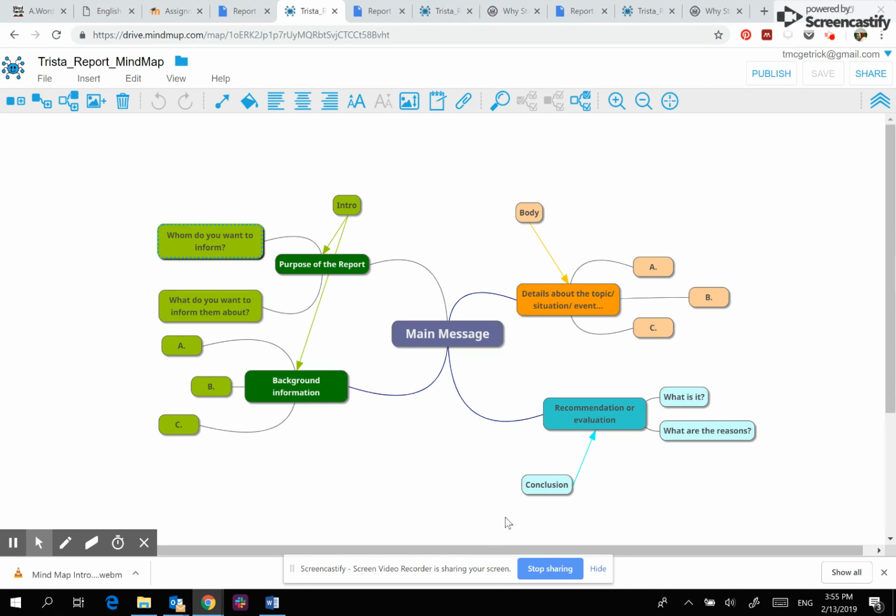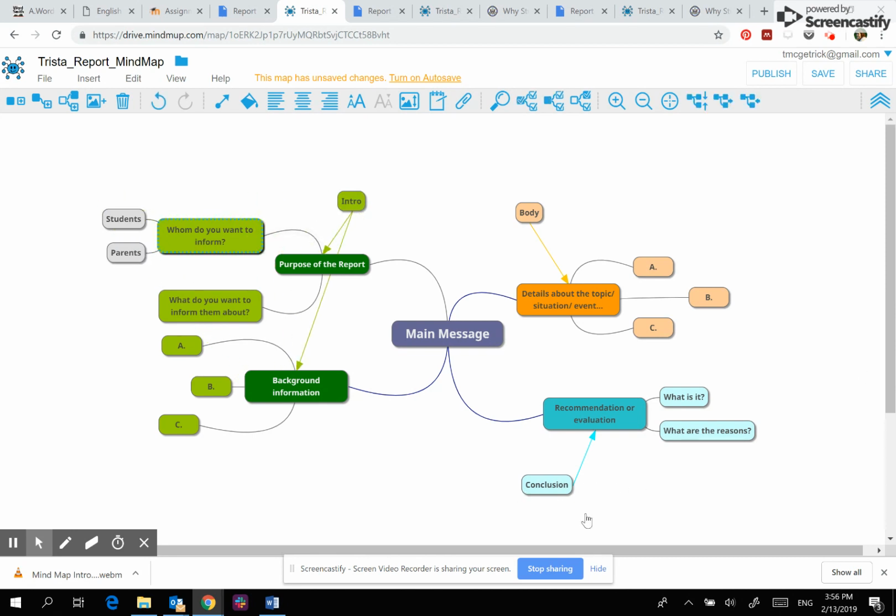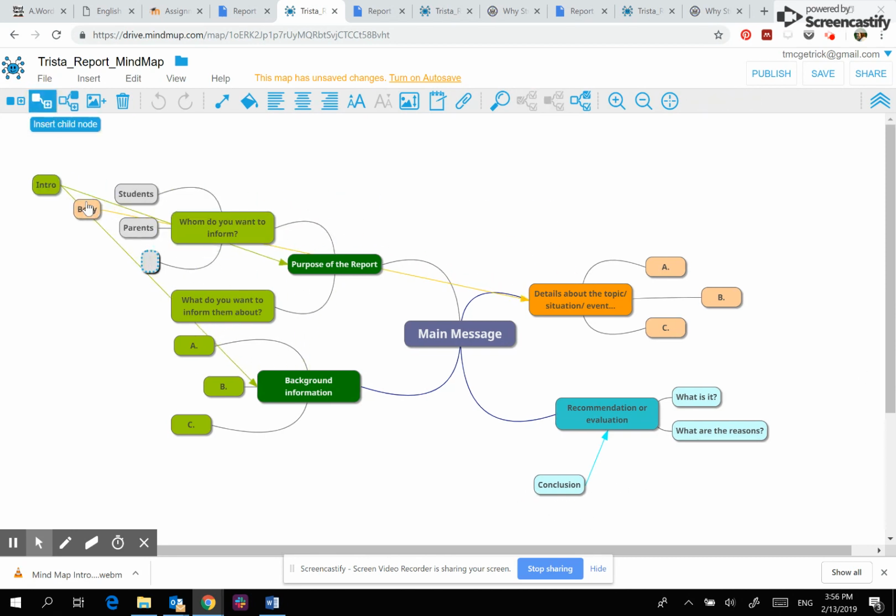So if I click here, you'll see that it highlights this bubble, and I can click Insert Child Node to add some bubbles. Now I have to type in them right away or they will disappear. I press enter and it kind of attaches itself to the parent node over here. So I want to inform students, their parents, and also college staff about this issue.